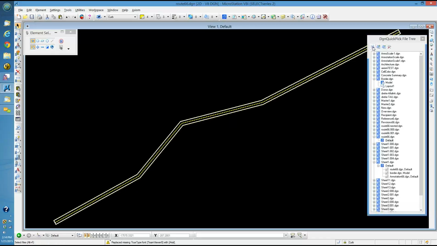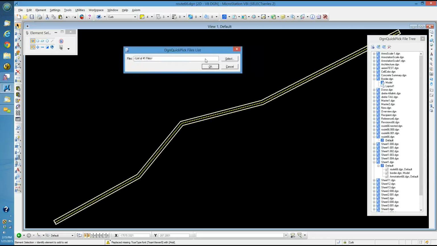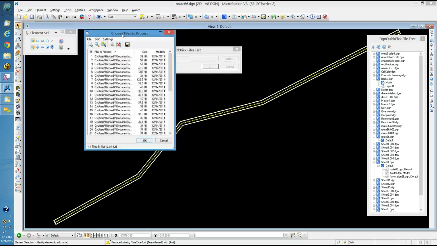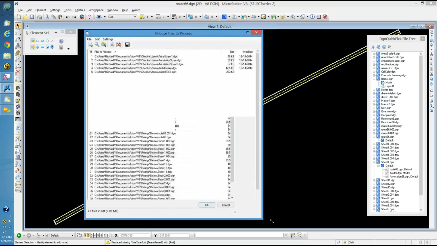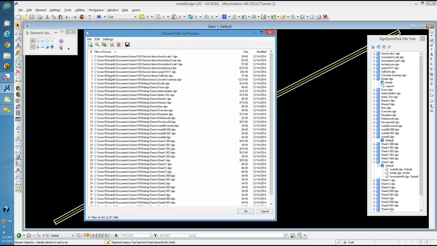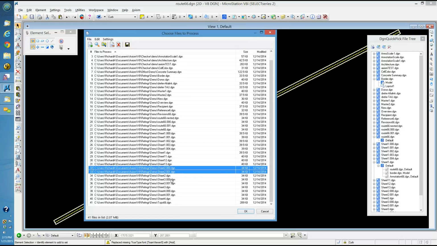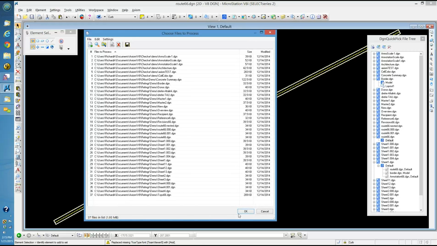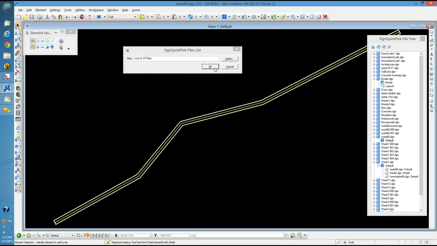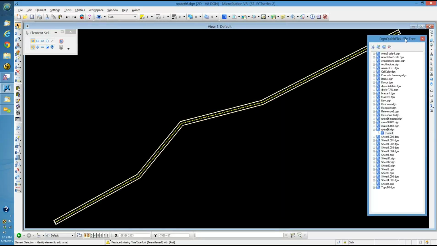If you want to change the list of files, all you have to do is click this little icon here. It opens up this file list. You click the select button, and we have our own file selection dialog, and you can resize this. You can see these files come from many different locations. If I wanted to get rid of some of them, I can highlight them like you do in Explorer and just say get them out of the list. So now we're down to 37 files. Hit OK and OK, and our list now updates with 37 files.